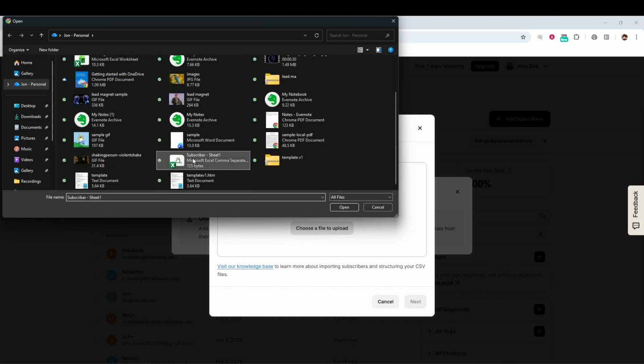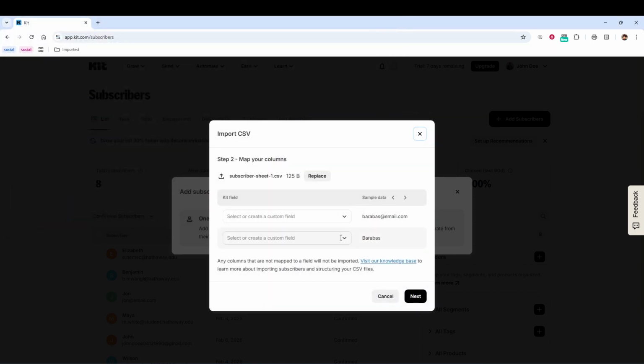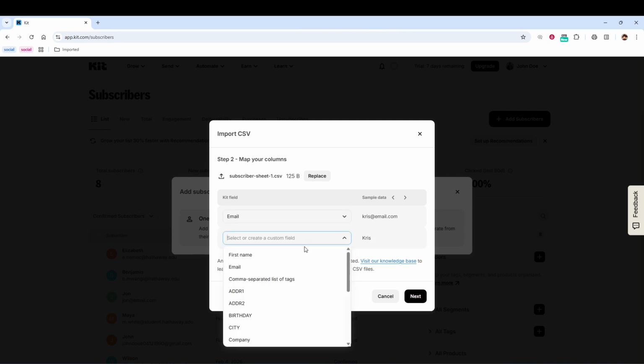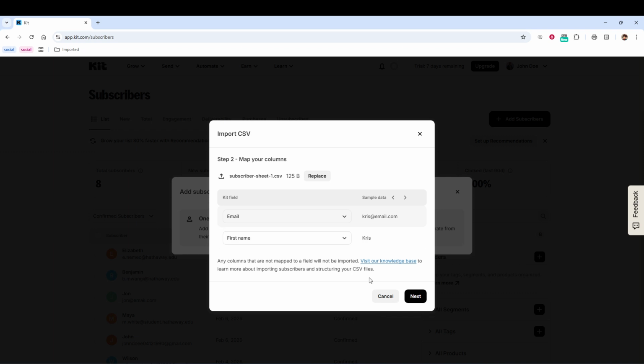After the upload, Kit will prompt you to map your fields. This step tells Kit which column in your CSV should match which field in your subscriber database. For example, match your email address column to the email field, first name to the first name field, and so on. Take your time here and double-check because accurate mapping ensures clean data and better personalization in your campaigns.